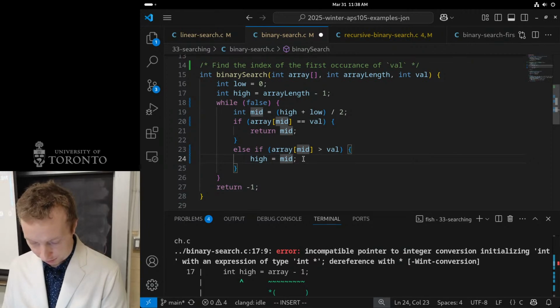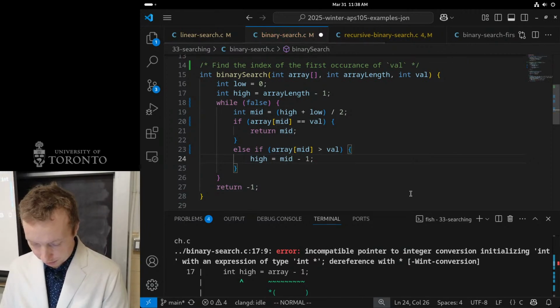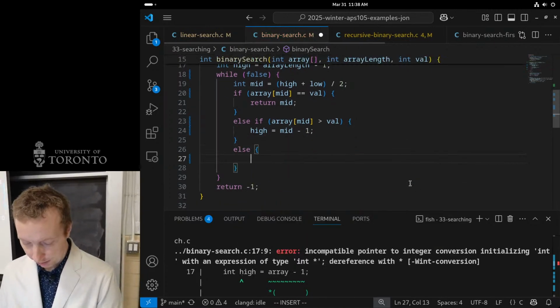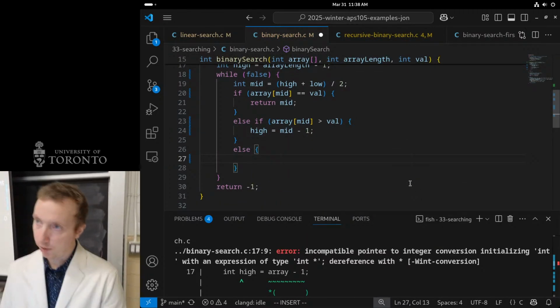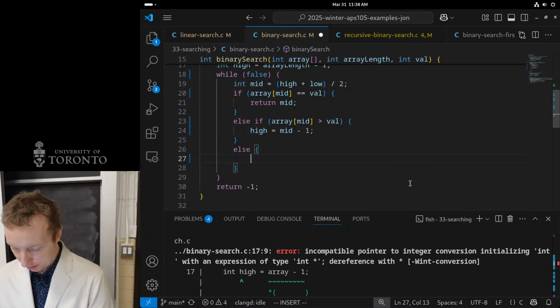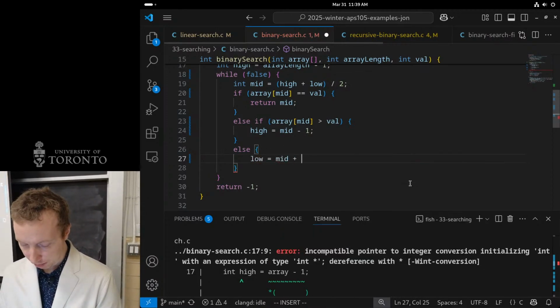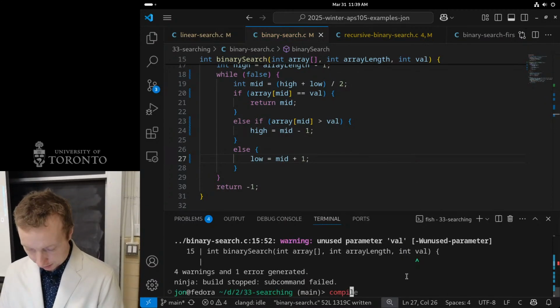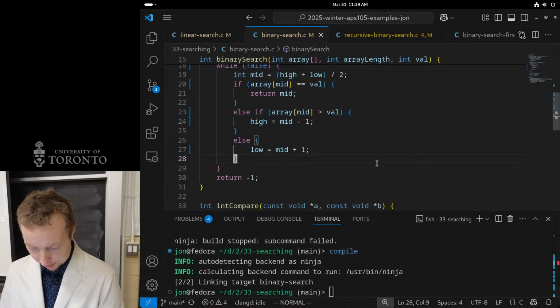Mid minus 1, yeah. So mid minus 1, because I just checked this element, I don't have to check the other one. And then the nice thing about this is the other case is just, we know it's on the left half of the array, so it should be equal to mid plus 1, right? So if we compile and run that, we can go ahead and test it out.